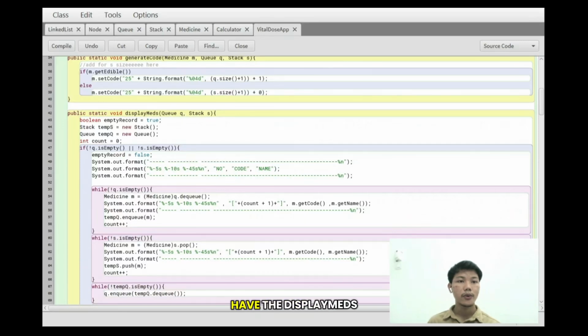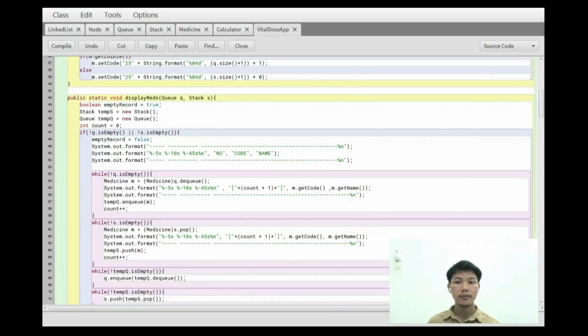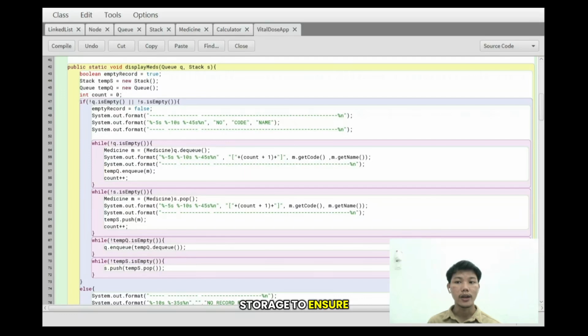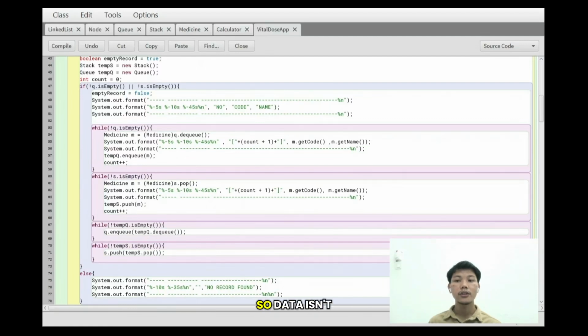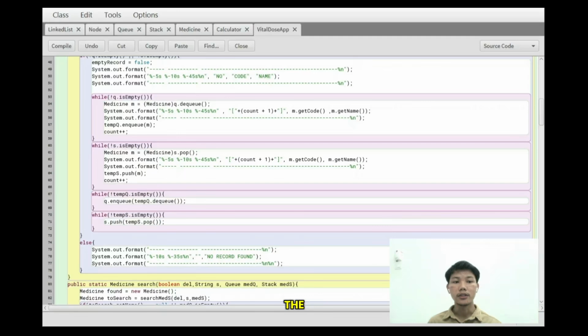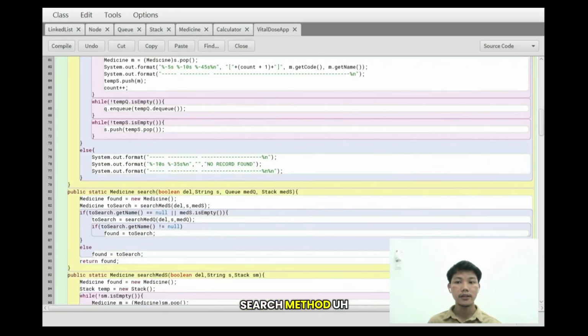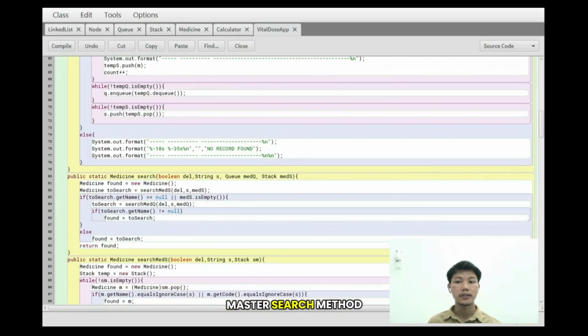And then we have the search and display logic. So first we have the display medicines method. This iterates through both queue and stack to print the table. It uses temporary storage to ensure items are dequeued for printing and then requeued so data isn't lost. And then we have the search method, which is the master search method. It calls search medicines stack first. If nothing is found, then it calls the search medicines queue.